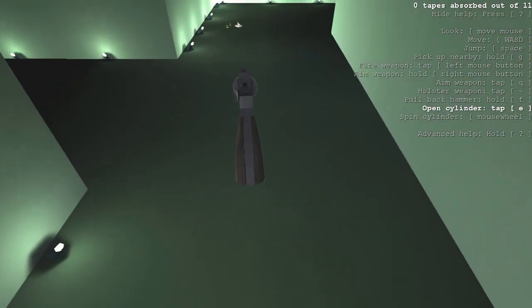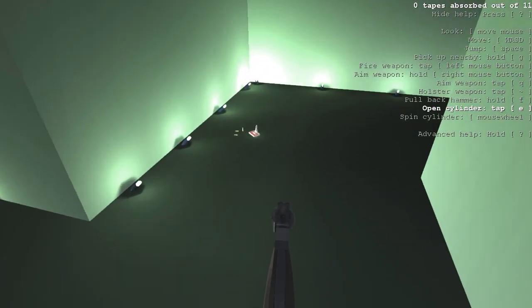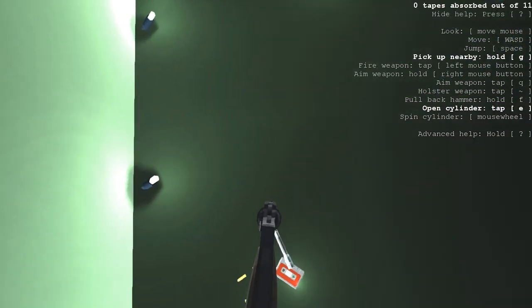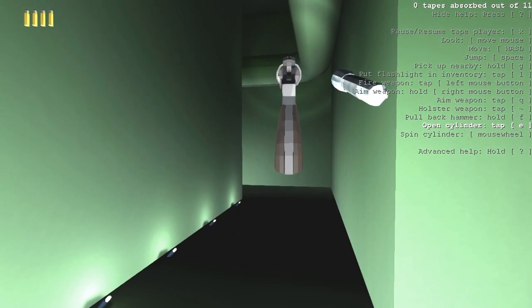Hey, I think we found a tape, actually, in which case we will be able to hear some of the voice acting that comes throughout the game. We've also gotten a flashlight there, which we can use with us.